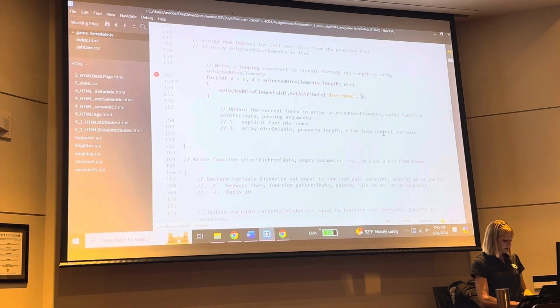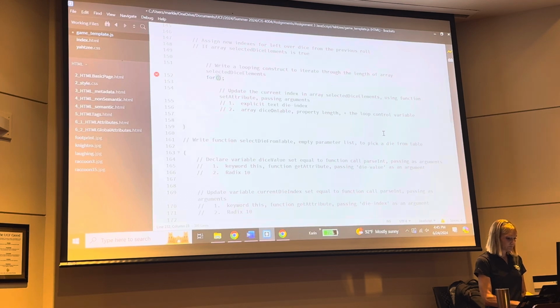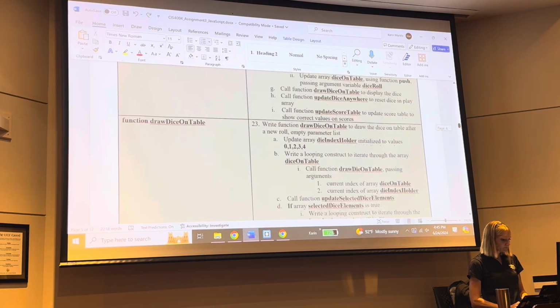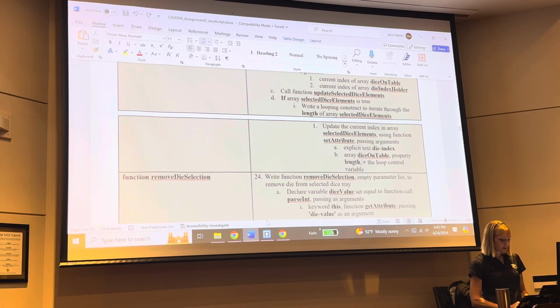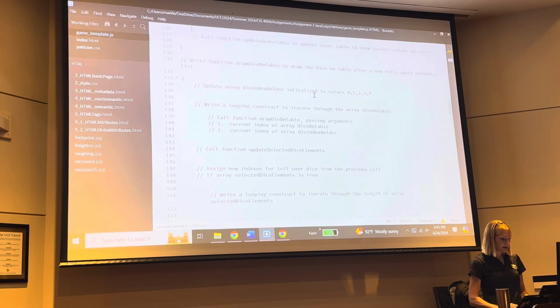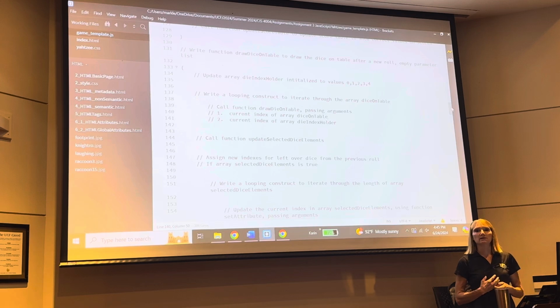All right, let's undo that. Perfect. Okay, so that is our function draw dice on table. And you can see here in the template, we followed through all of those same steps. Are there any questions about the dice on table function?